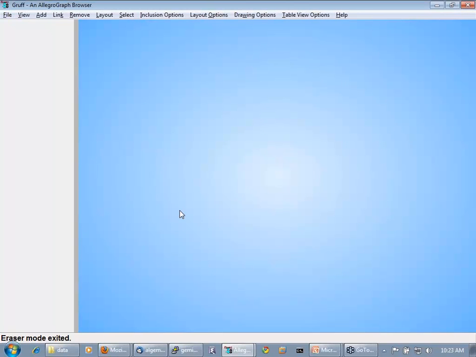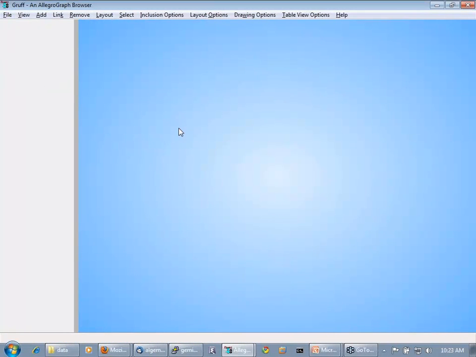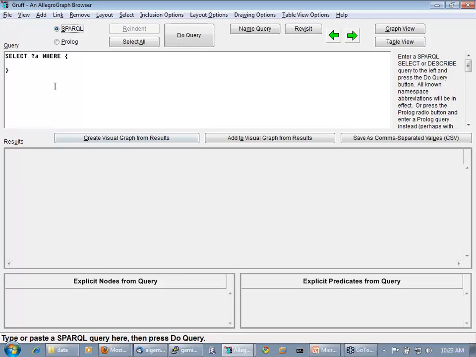One view that I haven't shown you is the query view. Now I can go here, and what you can see is you always can go to a graph view, a table view, and a query view. And so query view is W. Most of the time I just choose W, and I get into the query.